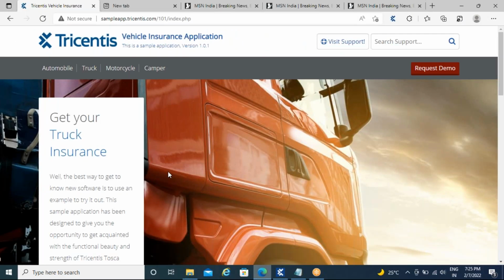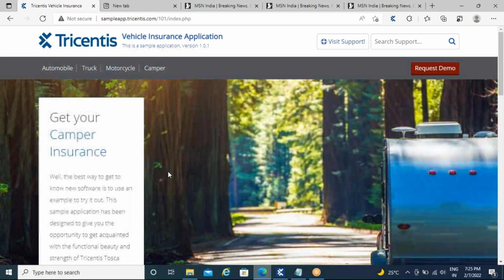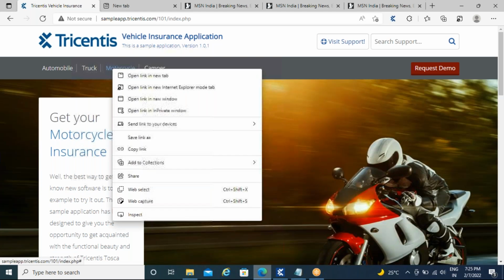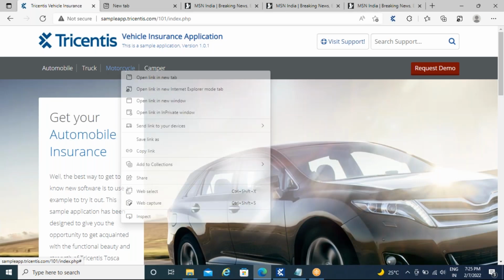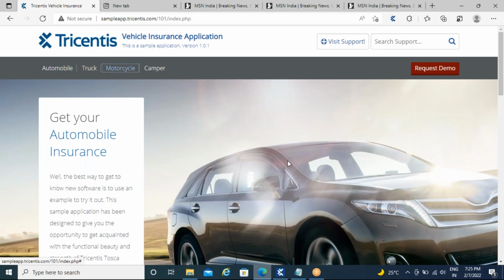Let me navigate to the application. If you see, this is an application. As far as your testing is concerned, there is some application that is designed by the developers, right? Let me right click on this. We'll see what is the code that is running behind this application. What you can do is right click on this element and inspect.